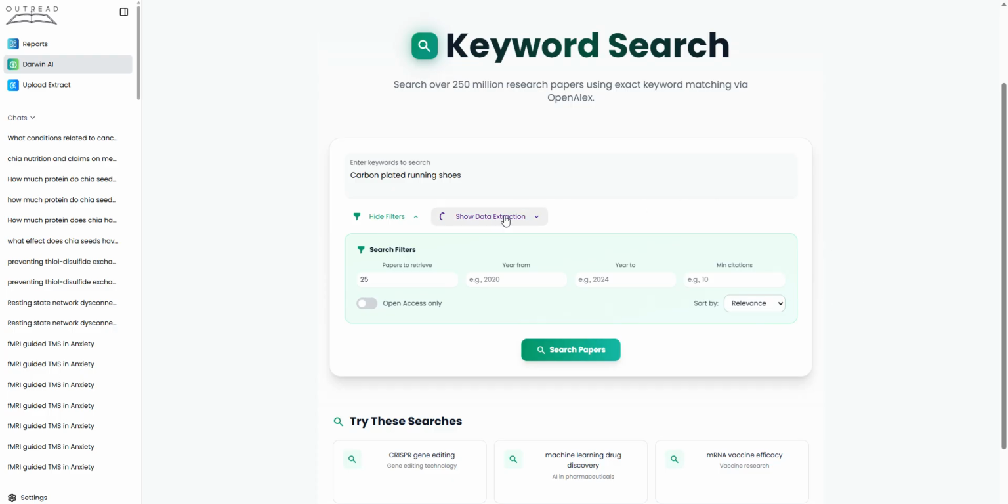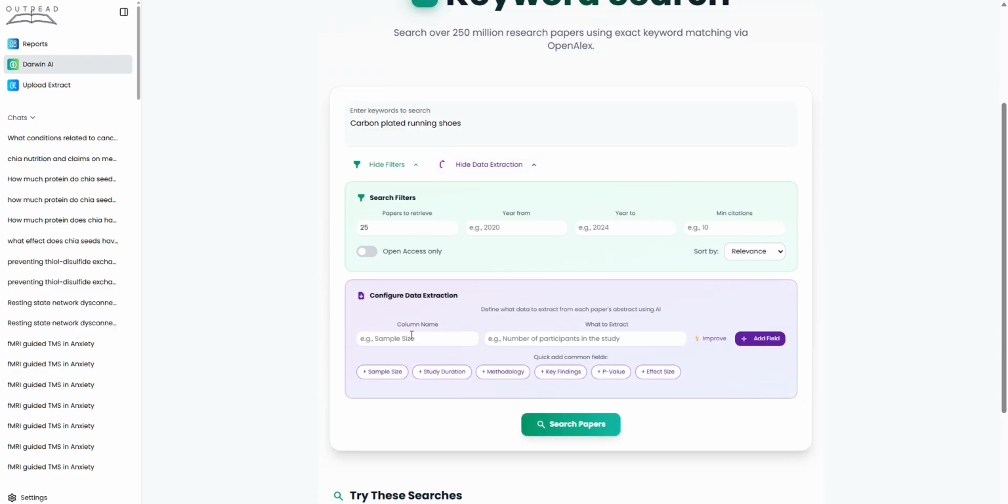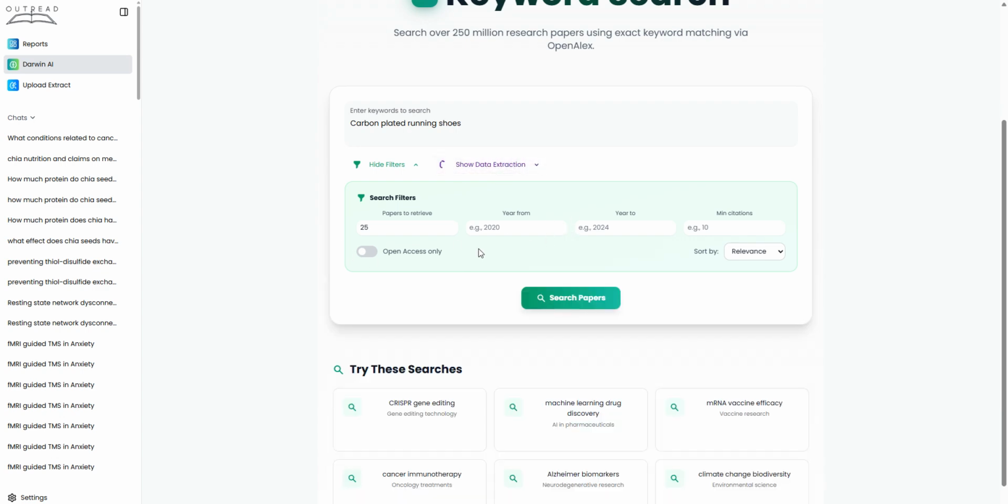Now similarly to Darwin AI, you can also set up your data extraction fields here, but we already went through that in the Darwin AI tutorial, so I'll skip it for now. Now once you've set all of these things, you can just simply click on search papers.